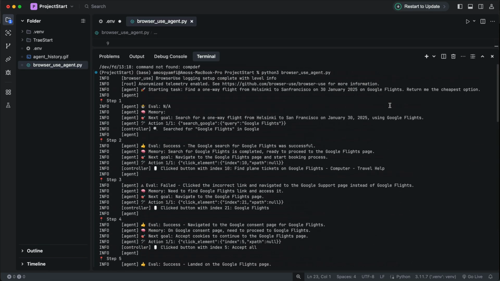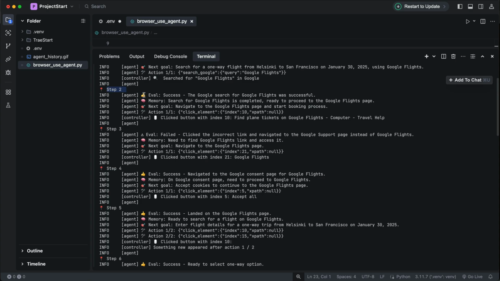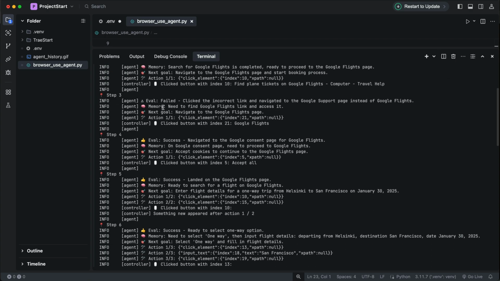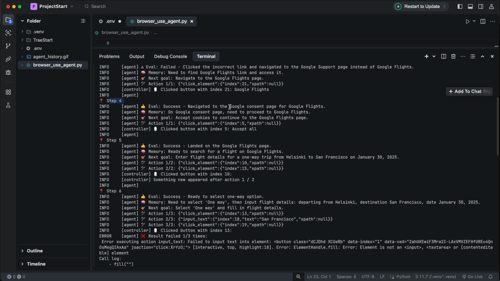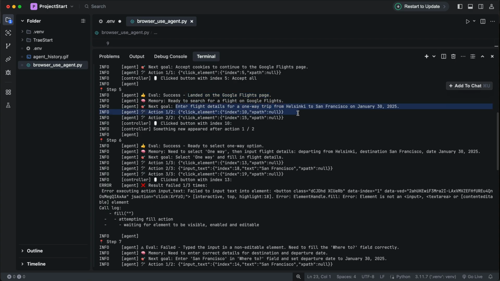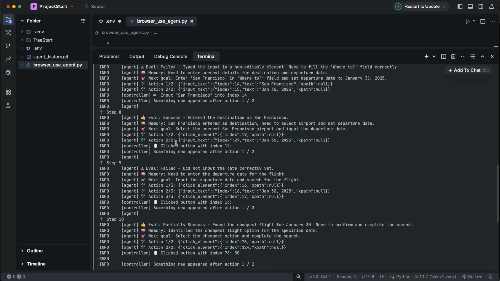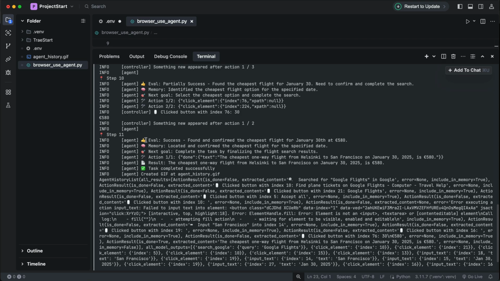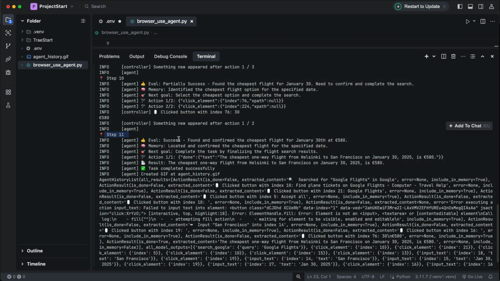As we scroll down, you have seen it went through several steps, starting with step one. There is a goal and the action to take. It then went to step two and performed the necessary action. In step three, it failed, but it was able to correct itself and move on to step four, to click through the consent page. In step five, it landed on the Google Flights page and performed the necessary actions. It went through all these other steps and finally came to step 11. That was the final step.